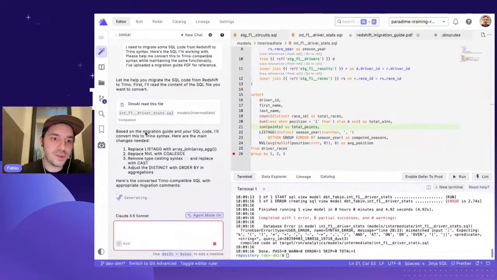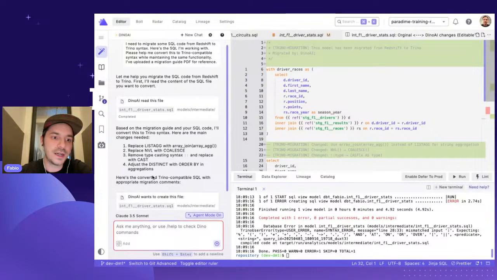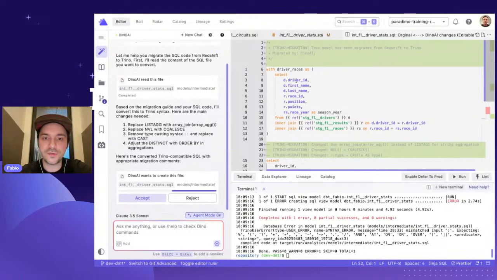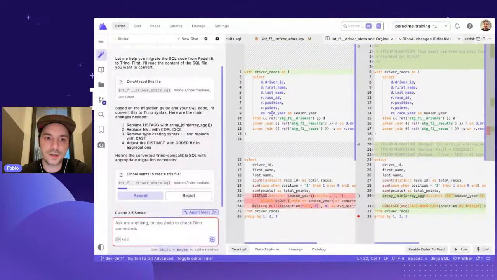So the first thing is, based on the migration guide, I can see there are a few main changes we have to make. Replace list type with array_agg, replace NVL with coalesce, remove some type of casting that is not supported in there, and then adjust the distinct and order, right? So this is the first tranche. Then we can see the diff in here. Let me actually expand this one a little bit more so we can see what the diff looks like.